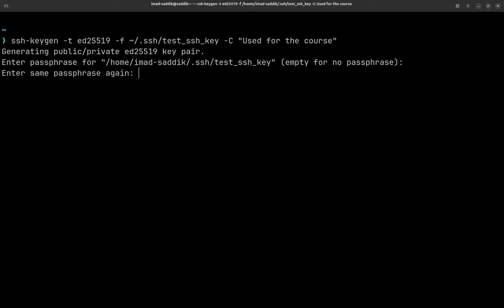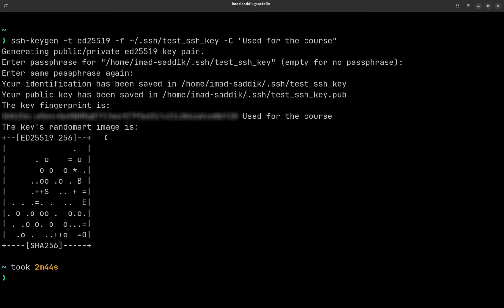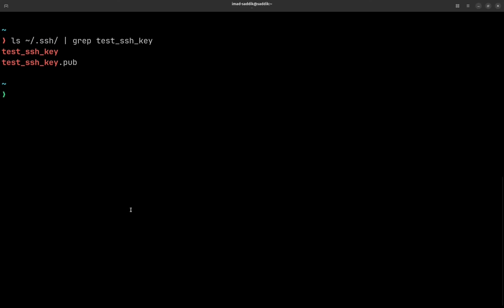I have entered the passphrase and here they tell me to enter it again. Great. So as you can see, the key's randomart image is shown, so that means that the keys were generated. I have listed all the keys inside the SSH directory and searched just for this one, and you can see that we have two files. This one, .pub, means public key, and this one is the private key. The private key should stay on your laptop, but the public key we will copy and put inside the Droplet.